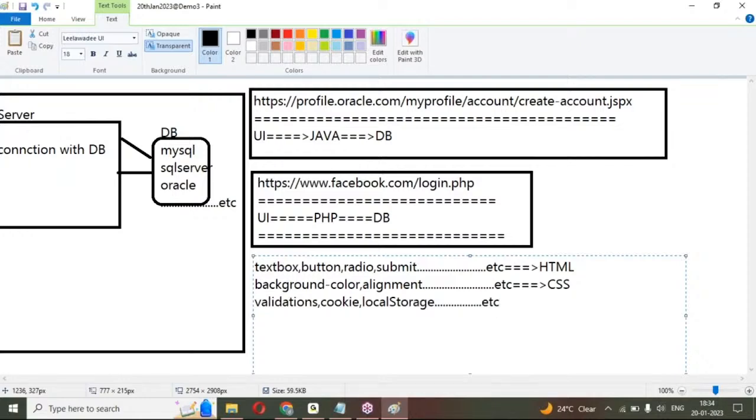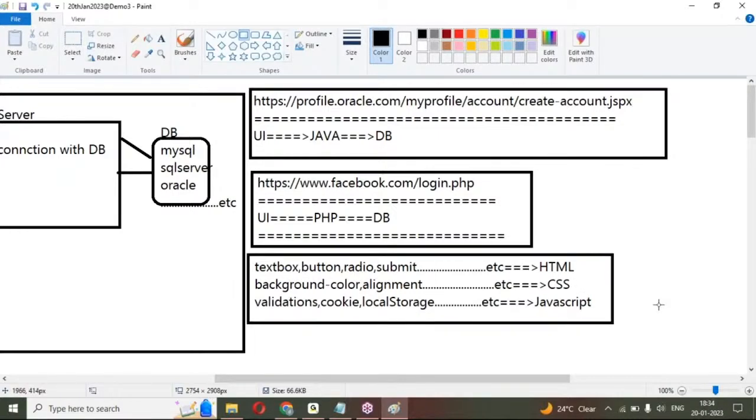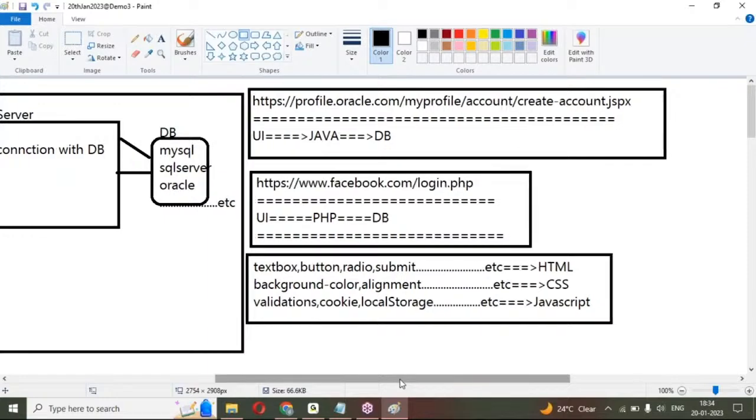All of these we can write with JavaScript. Using JavaScript, we can write all these things. So here I'm creating HTML. Under that, HTML, CSS, and JavaScript are used for creating the content of the web page. Buttons, radio buttons, text boxes, and submit buttons are all written with HTML.